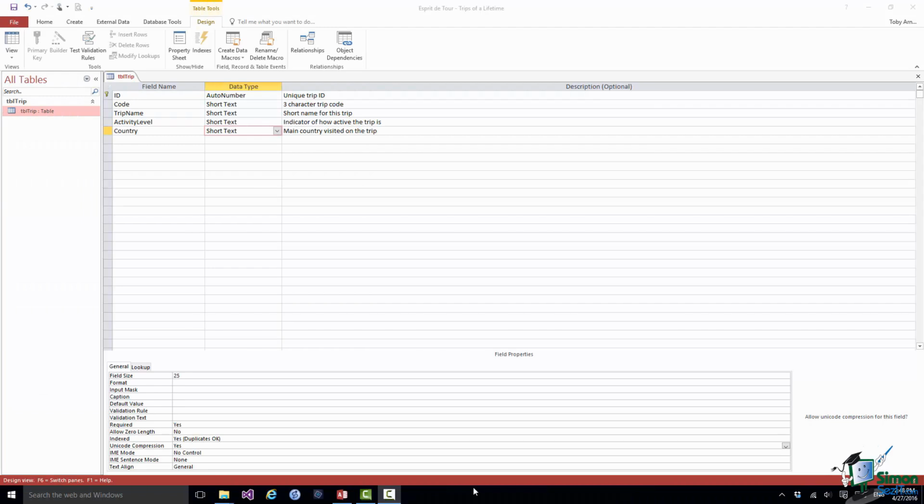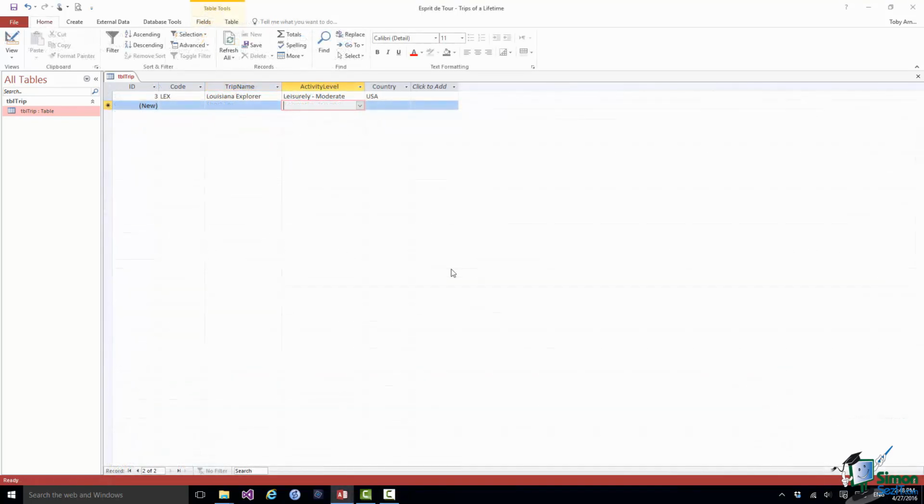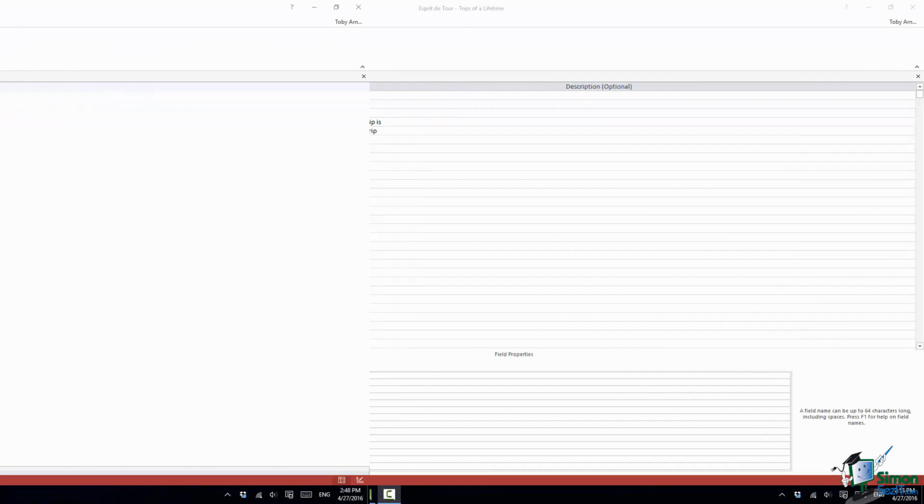So there we are, country is set up. Let me go into Datasheet view and record the country for the Louisiana Explorer. Okay, that's done. And we've just got one more field to do in this section.